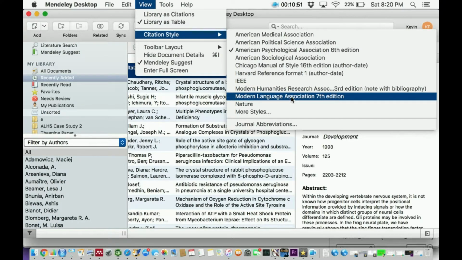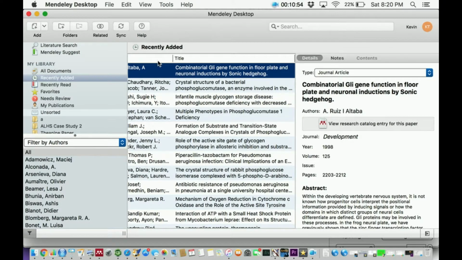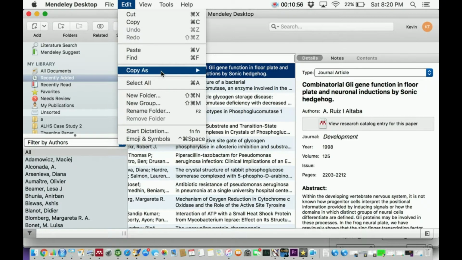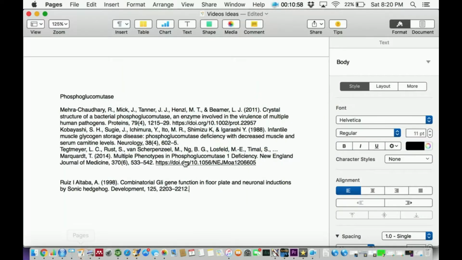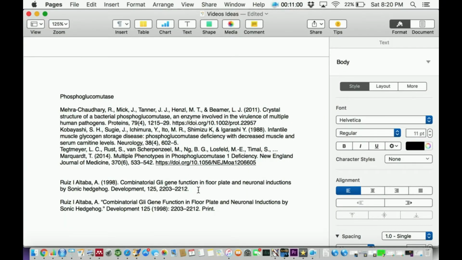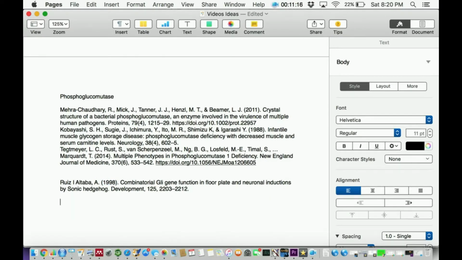Let's see, we have Modern Language Association. This is MLA. So I'm going to switch it to that. Let me go back to copy as formatted citation, and hopefully you'll see this is actually going to look a little bit different. Okay, you can see it's a little bit different. First of all, the title in APA is not in quotations, it is in MLA. You can also see there's some other minor differences, the placement of the date, so on and so forth. But the point is, you can go and change the citation style. You just copy and paste the citation into your Word document, and it's already done.